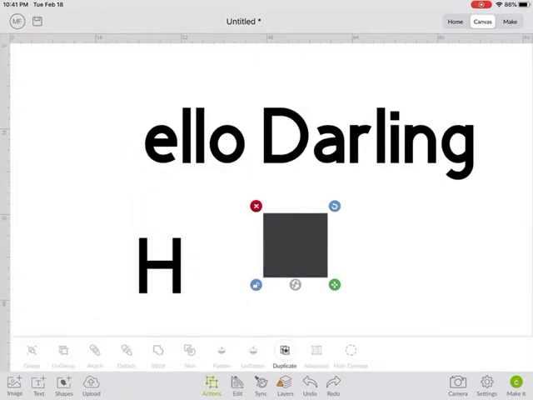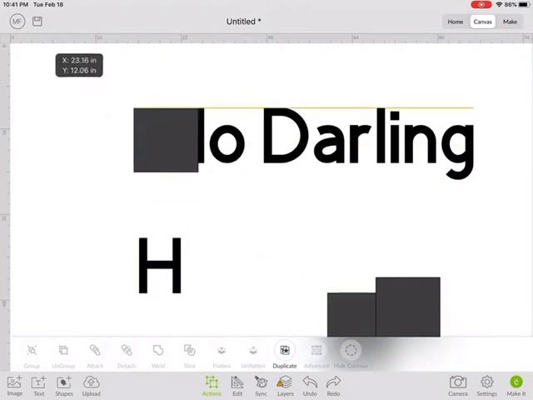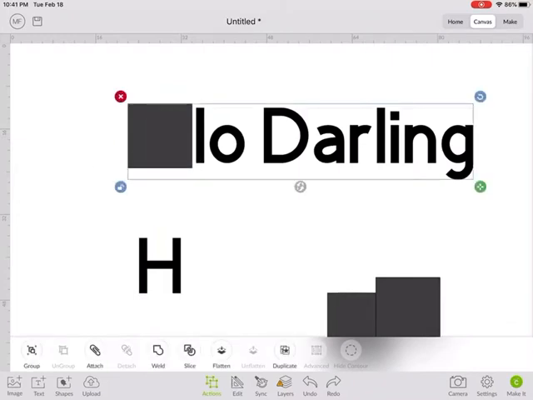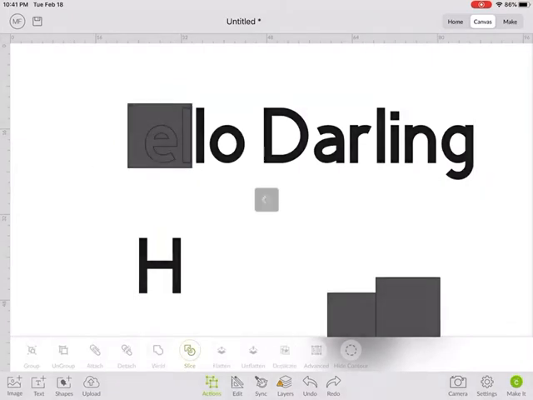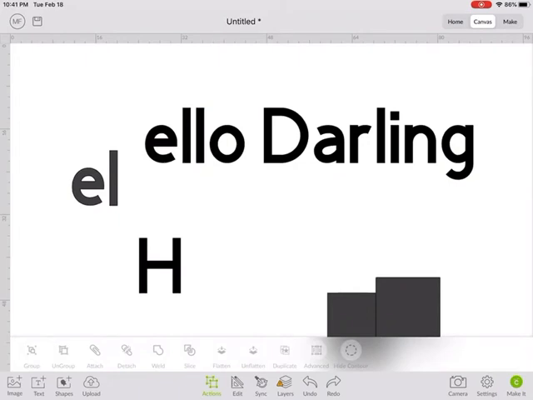Then what I did is duplicate, and it's at the top right of your computer. I duplicated a couple times and moved them over so I wouldn't have to keep trying to size it. Here you can see I got a few more letters, and then you're going to select the entire word and the square, and you're going to slice. You're going to delete what you don't need by clicking on that red top left button.